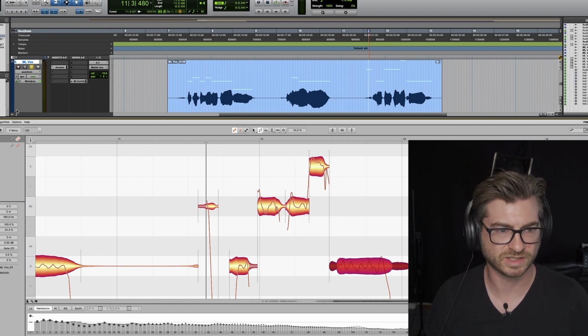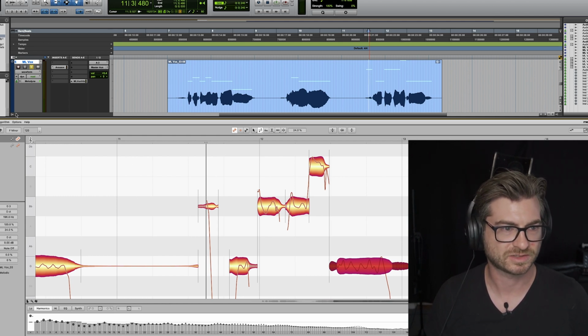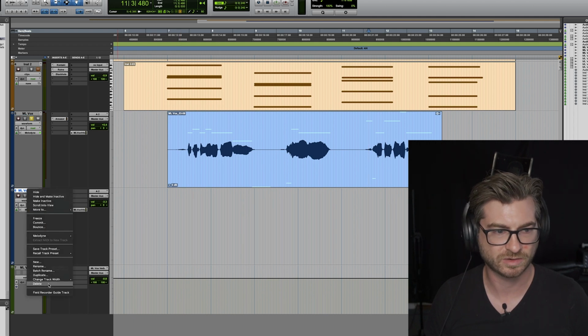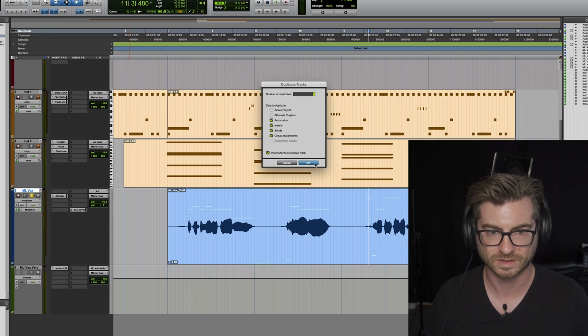That was really easy and really fast, which is awesome. So now I can just close out the Melodyne window just by dragging or clicking that little button. And you know what? Let's make a harmony real quick. So I'm just gonna duplicate this channel and I'll say active playlist.